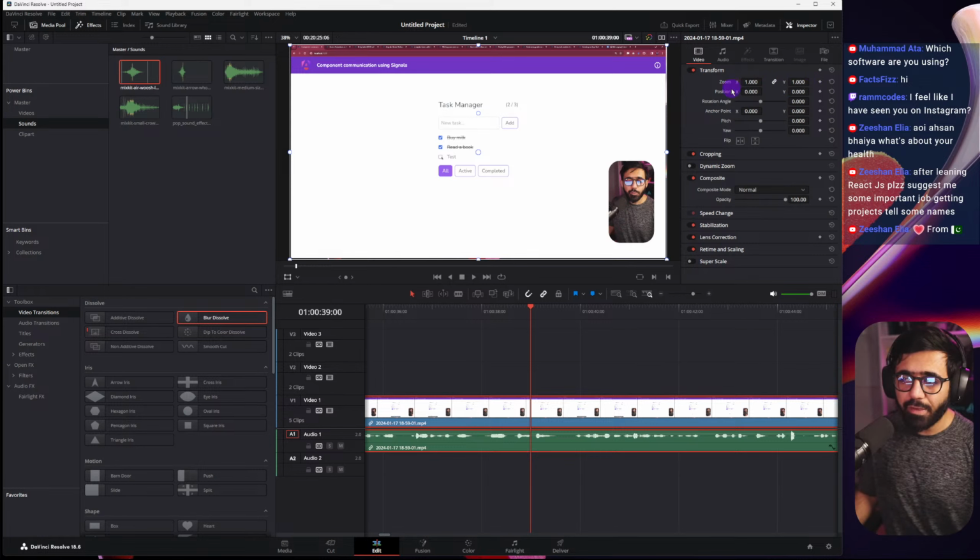So here you have zoom in the video transform. Zoom is 1, position is 0, 0, and zoom is 1, 1. So you click this dot. This is the animation keyframe. Here you click this, it becomes red, and this becomes red. Now this is one point in the whole animation.